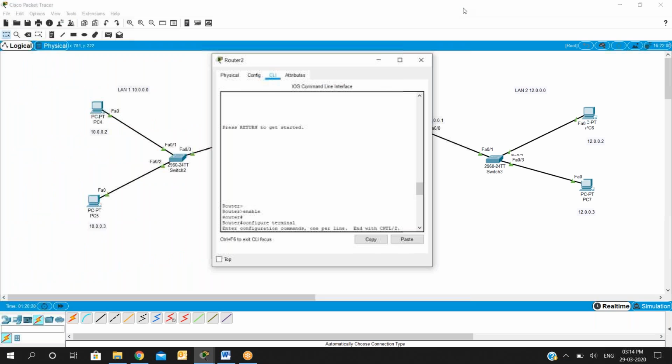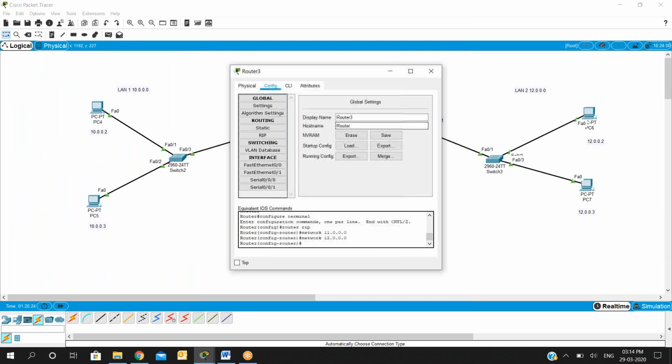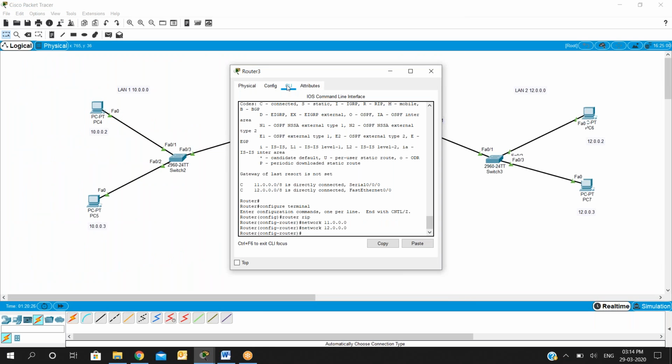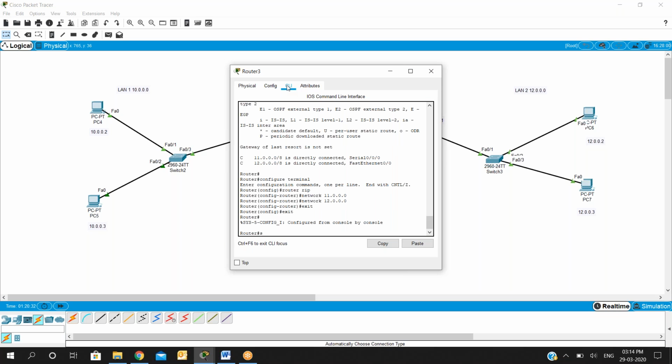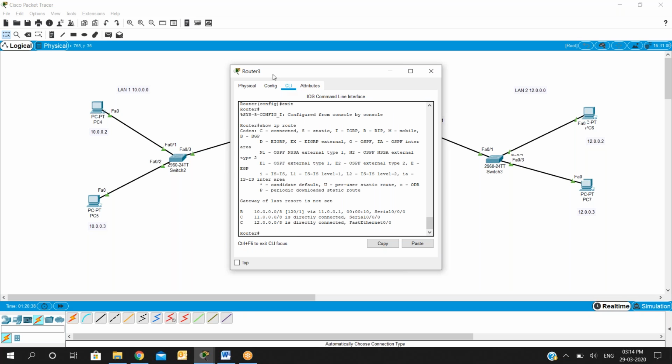Likewise, we will check the other router also. We go to the command line interface. Again, we have to come out because it is in the configuration mode. I'm giving the command show IP route. See here, now it is updated.